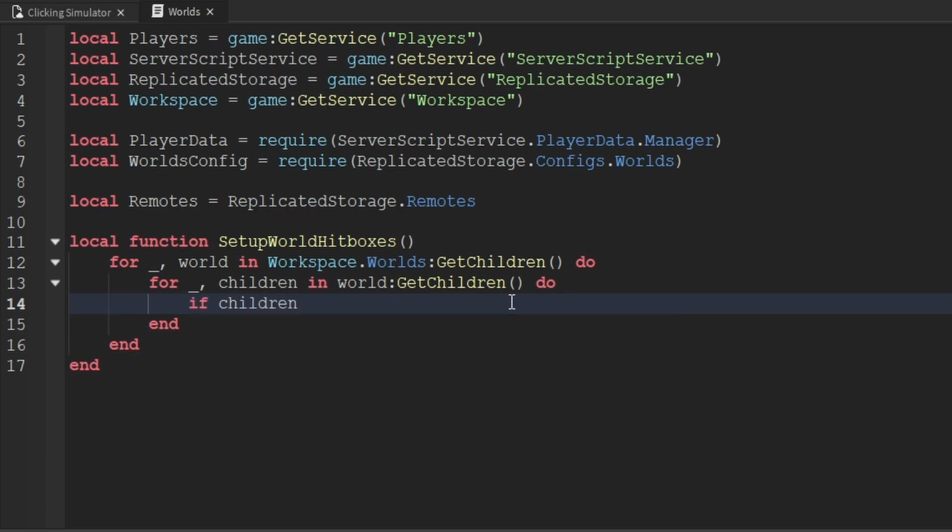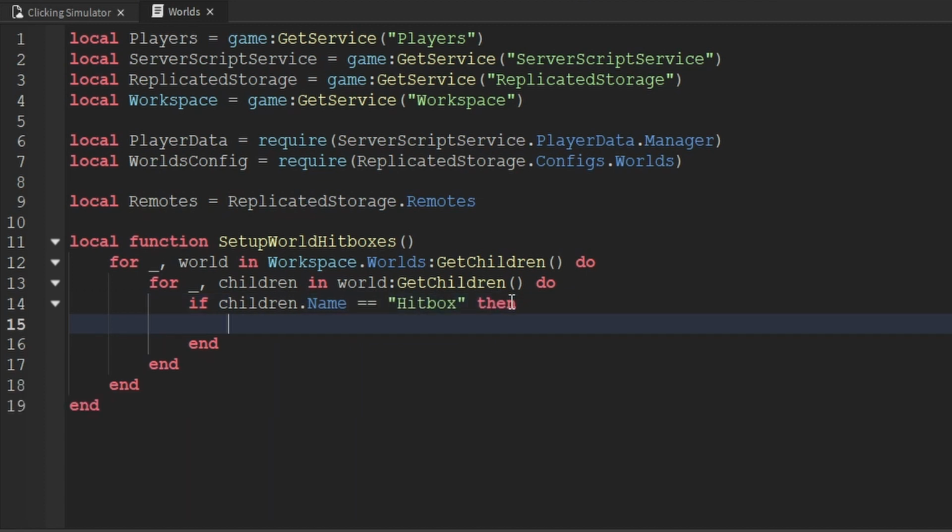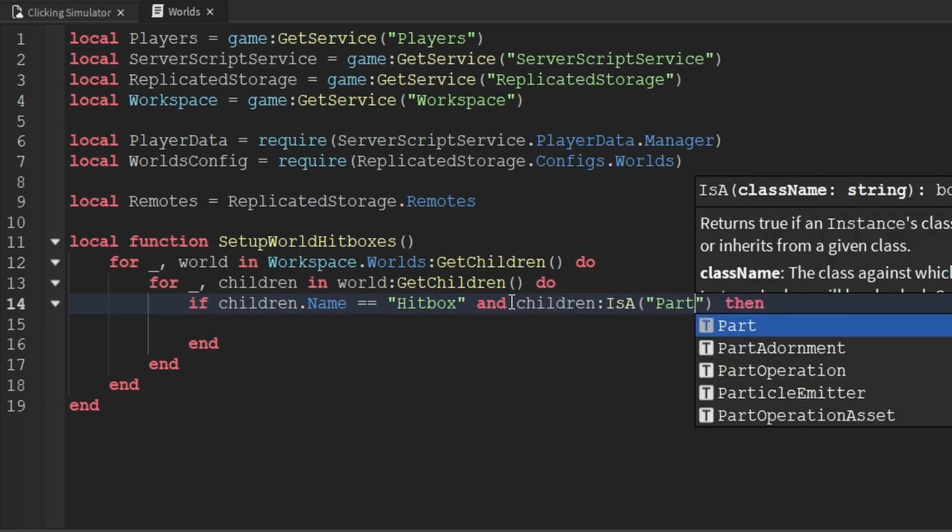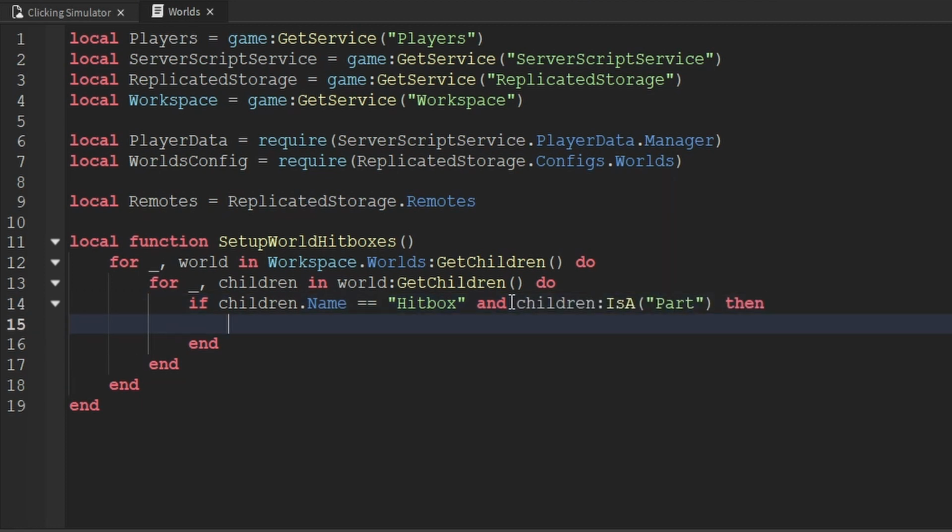Well, we can determine if we found a hitbox by checking its name. If the child is named hitbox, then we know that we got the part that we're looking for. We could even add another more specific check to this, even though we probably don't really need to. But if the child is named hitbox and the child is a part, then we know that we definitely got what we're looking for.